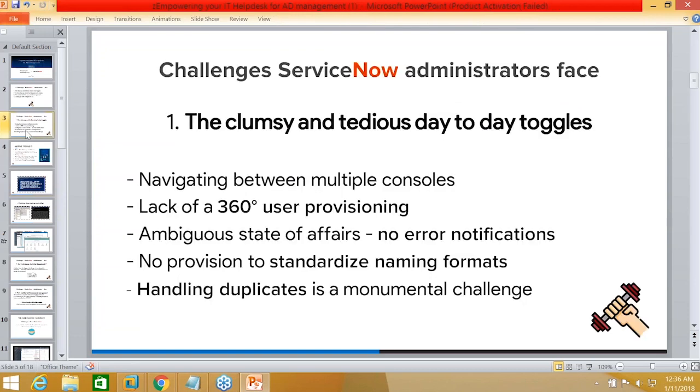So the point that I'm trying to convey is native tools are out of date. Native tools are a little sloppy. They don't provide you the multitasking ability. They don't get you a single window. That's the big problem. Going further, standardizing naming formats again is going to be quite a challenge.